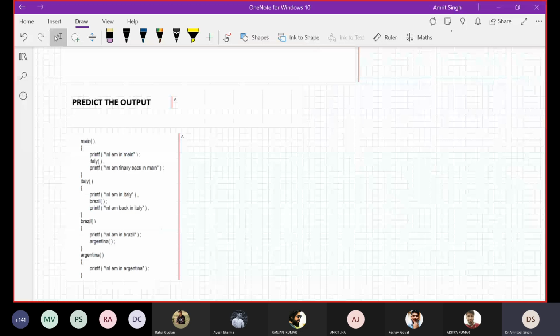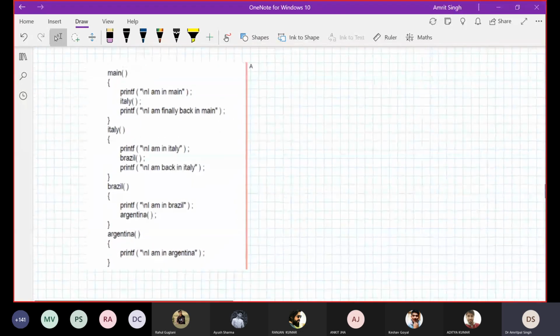Okay, what will be the output of this program? I have created 3 small programs. Just tell me in sequence and raise your hand. Very good.